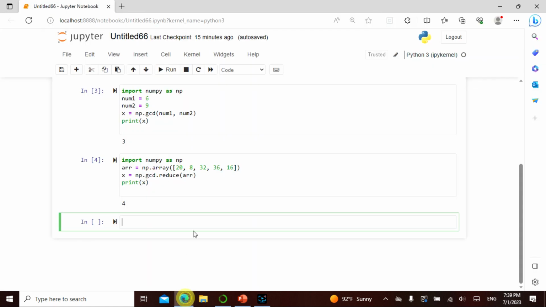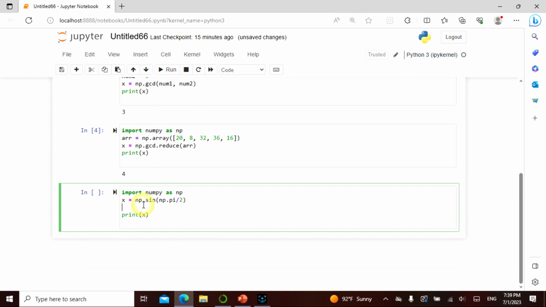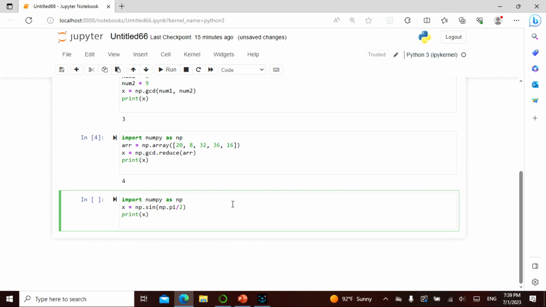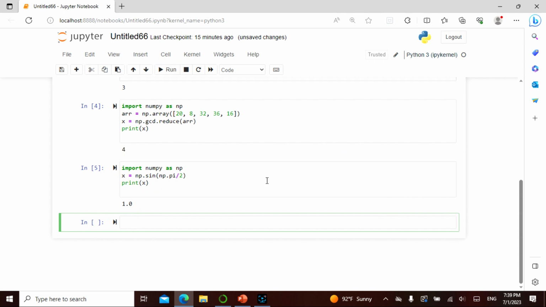If I go here and type import numpy as np and then np.sin, I'm taking the pi value, so pi divided by 2. I'm going to see what the sine value of this is. When I run this, it gives me 1. So this is a sine value.